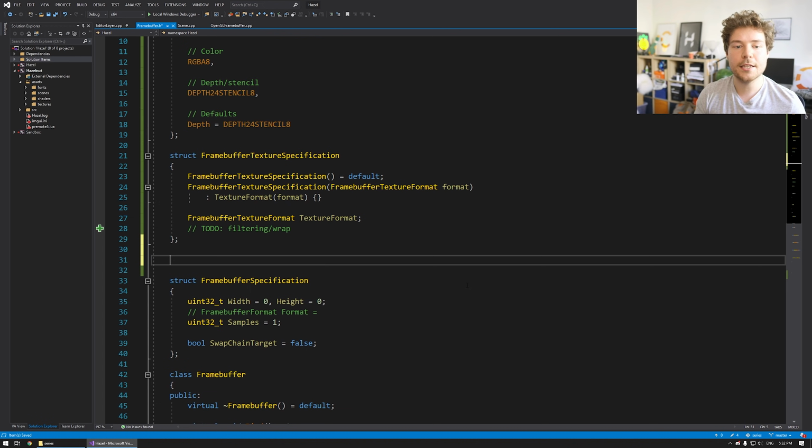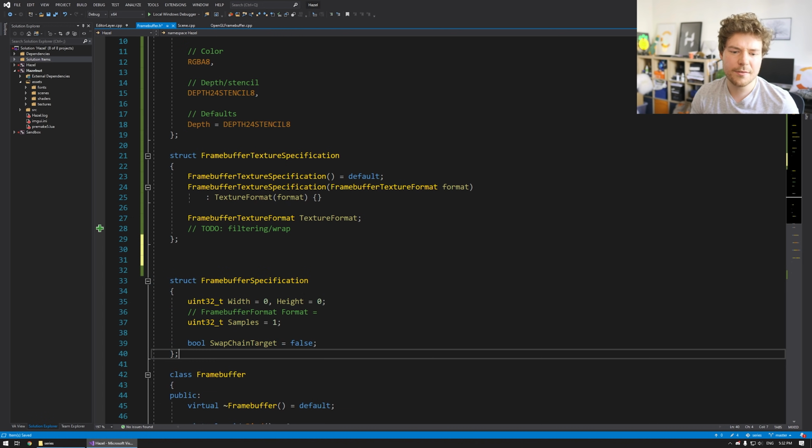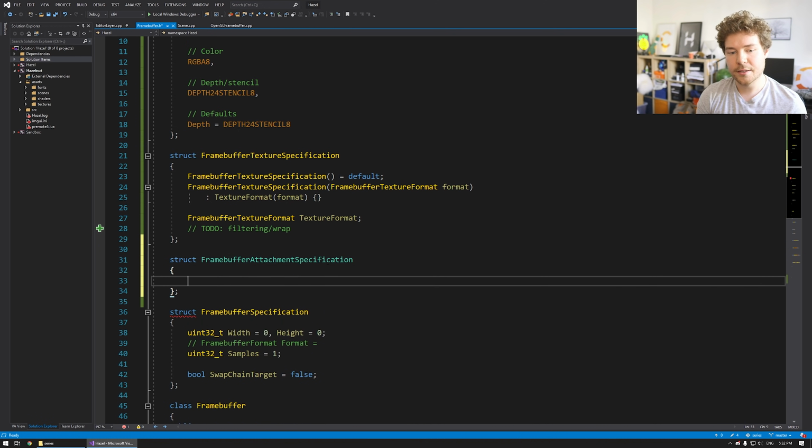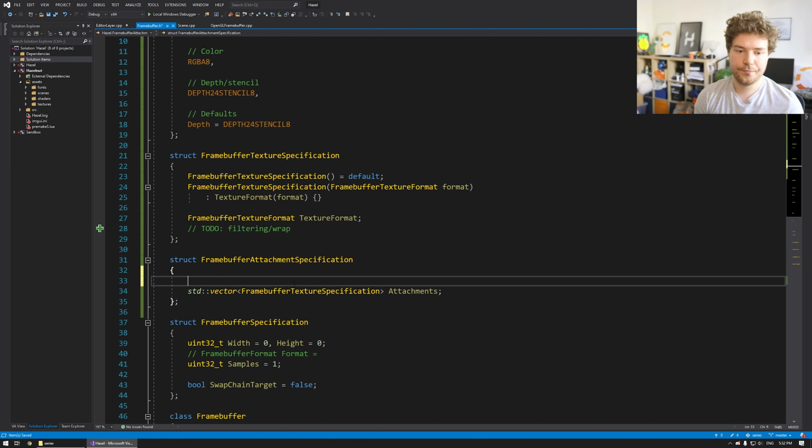And then finally, we need the collection of them. We could kind of add it here, but I don't want to because we want to have some extra stuff on top of this. And you'll see what I mean in a minute. So this is frame buffer attachment specification. And specifically, this is the collective frame buffer attachment, right? So these are all of them. And the way that this manifests itself is that it has a list, a vector of these textures, and we call these attachments.